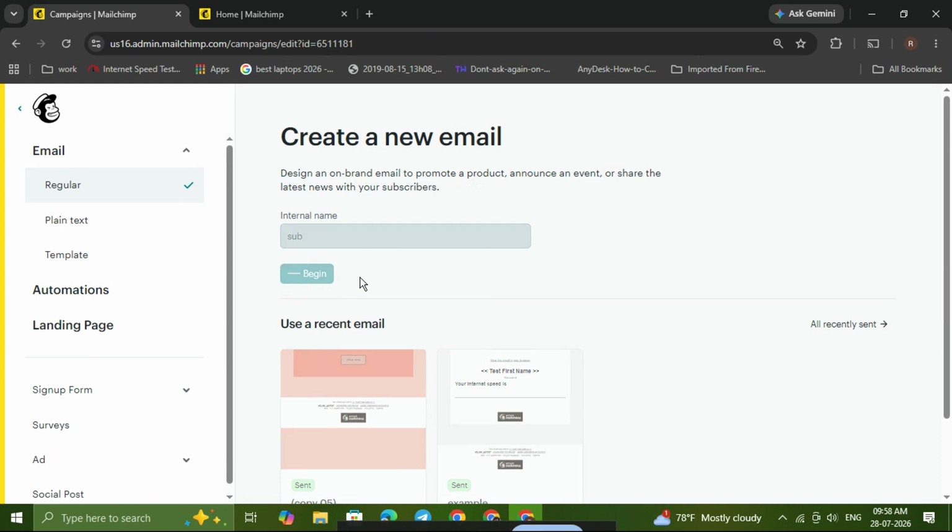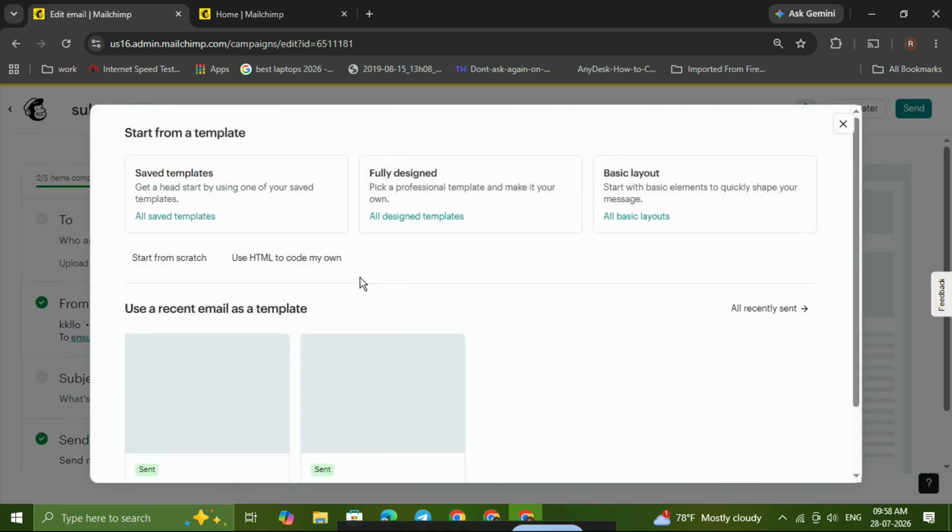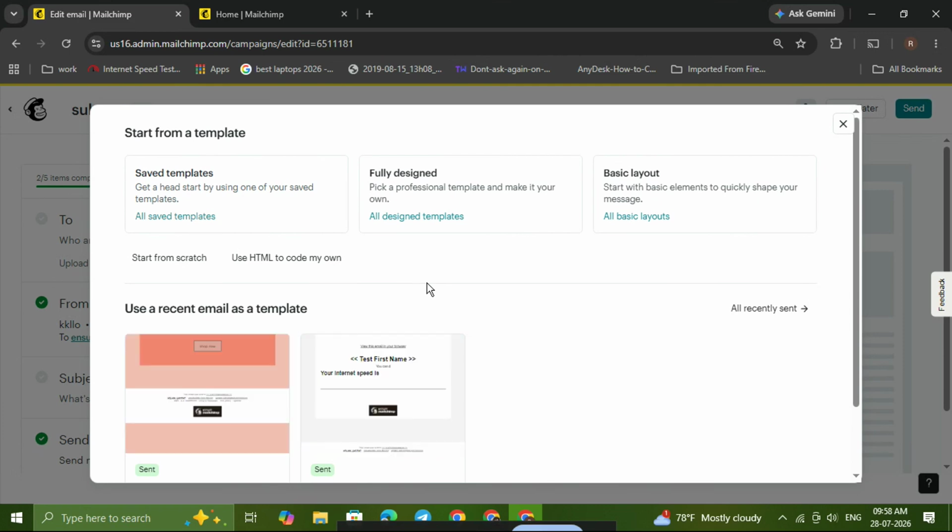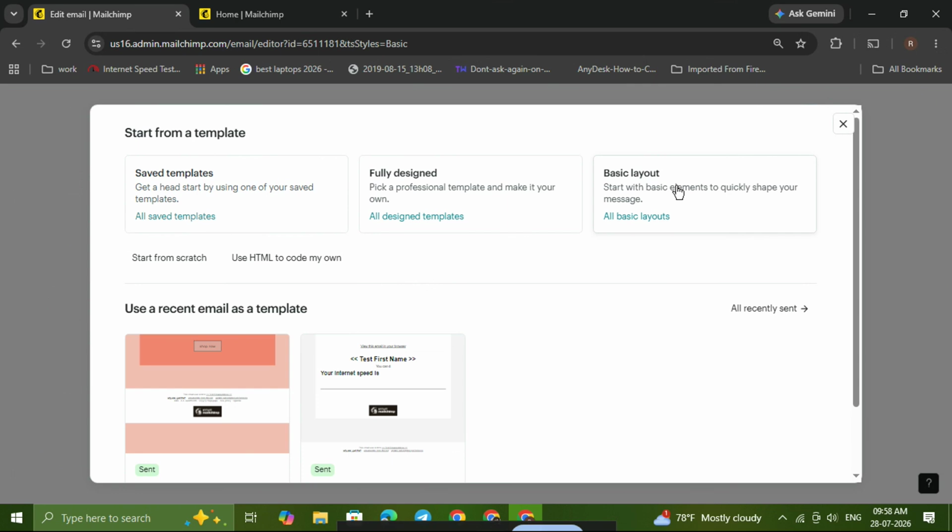Now you'll choose your email template. MailChimp gives you several template options, or you can start with a basic layout. A basic layout is a great choice if you want a clean starting point that's easy to customize. It gives you flexibility while keeping your email professional and easy to read. After selecting the template you want, click Apply.